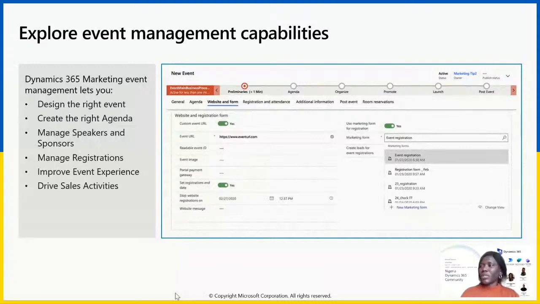So basically, the Dynamics 365 marketing app helps you with your events from start to finish. All of the things that you need to do about your event, you can do that through Dynamics 365 application. Event management app or capabilities. Okay.